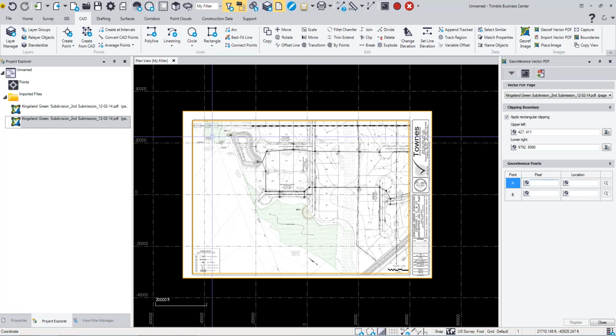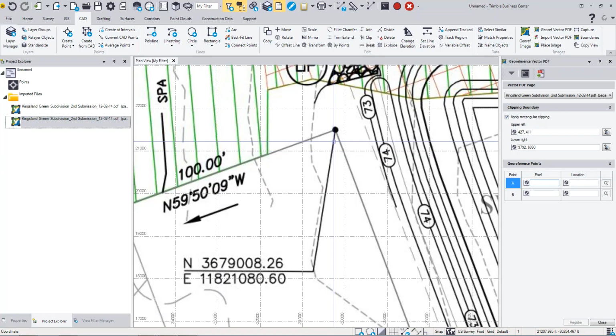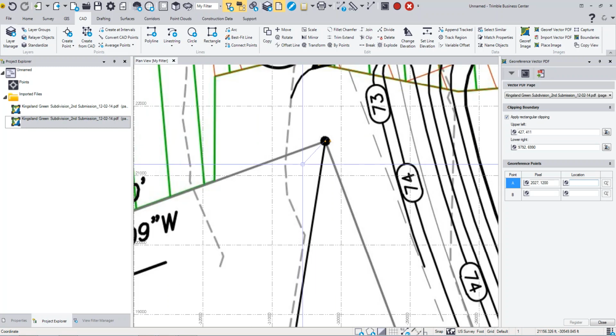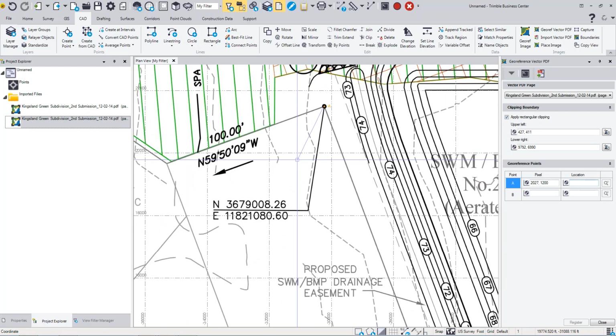So if I was to come in here, the pixel location is going to be the center, or where this intersects. You can see that it's actually snapping to that point. So that's my point A, and my location is going to be 3679008.26 space 118210080.60. I'm going to tab down and I'm going to place this next one.